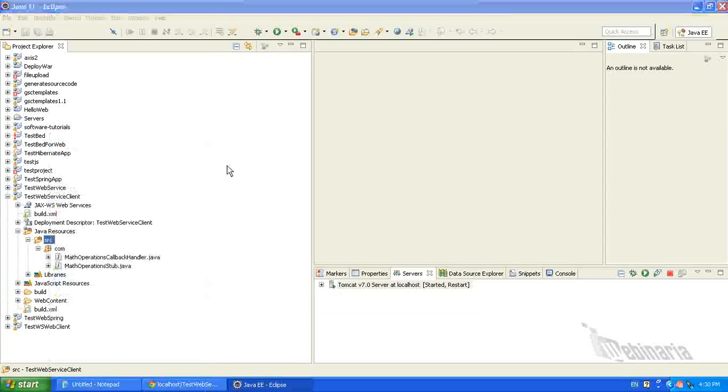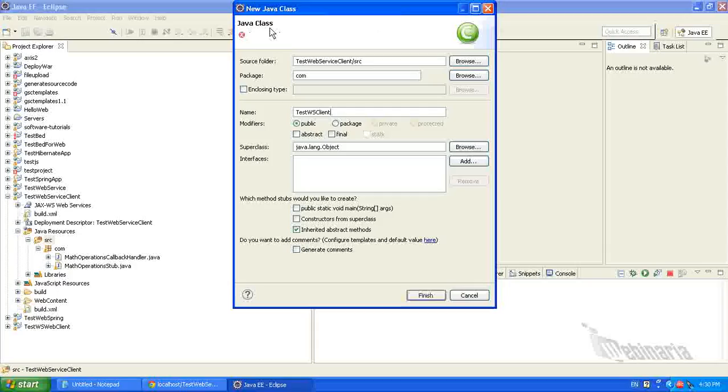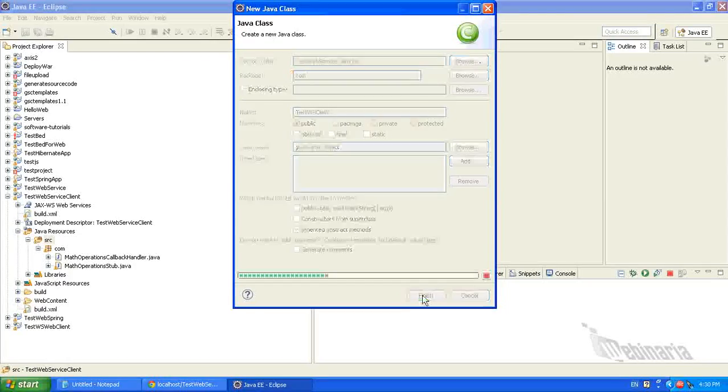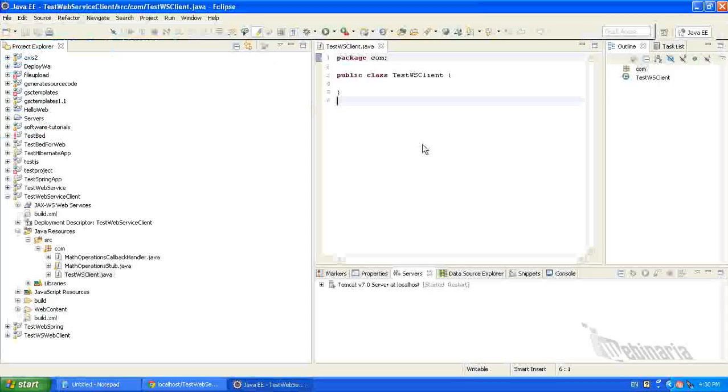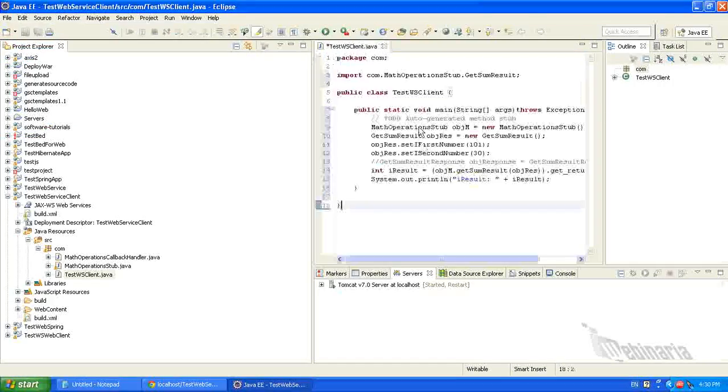This is a simple class. I will give the class name as TestWSClient. So this will be present in com package. Click finish. I already have the code. I will copy and I will paste here.